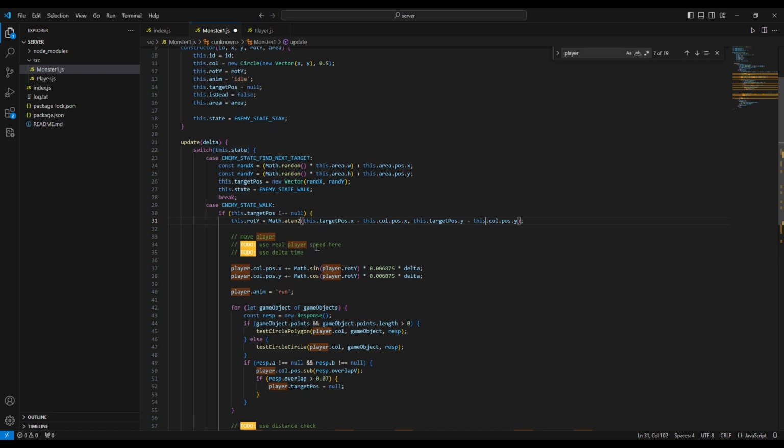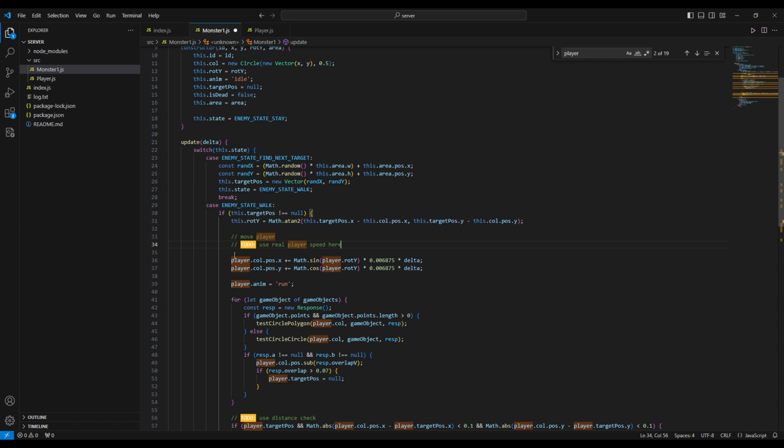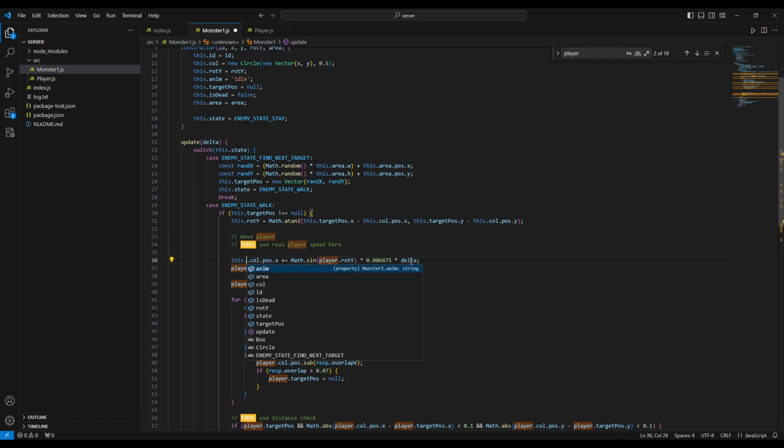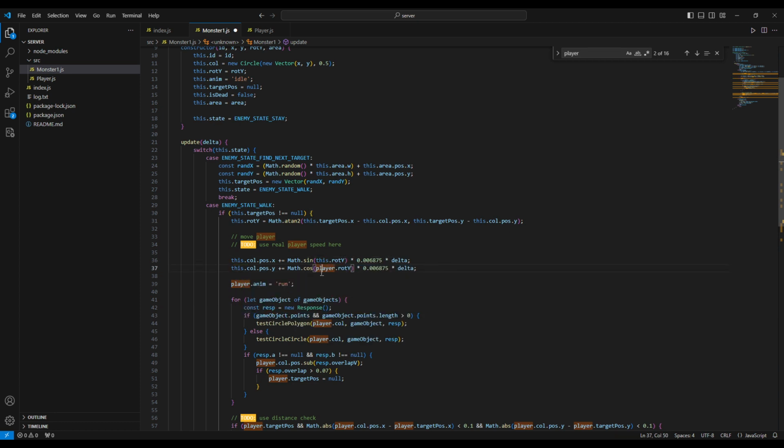Move player, use delta time. We can remove it because it's already done. So we will just say that this call was X, this road. Does it move with the same speed as a player? I guess it does for now, which will be a little bit fast. Let's just do it like maybe like that, so it's twice slower than the player. Once again, use real enemy, move enemy.